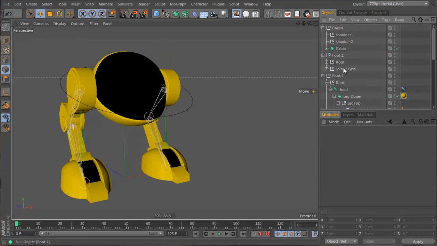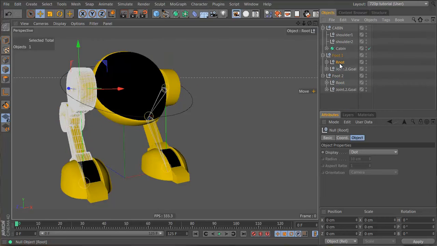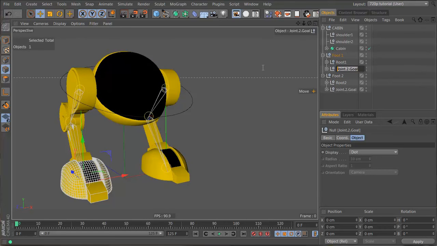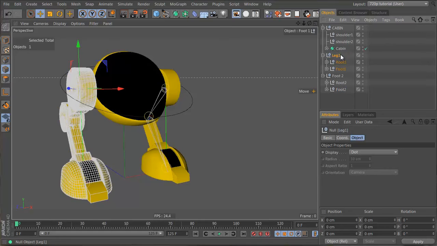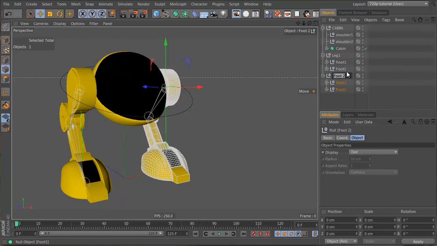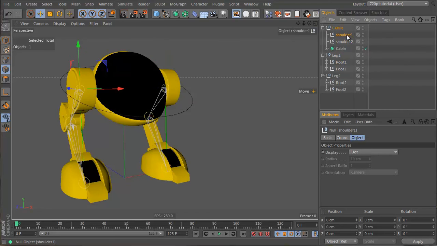You bring it out, and now let's go, this is root 1, this is root 2, this is joint, this is foot 1, and this is foot 2, and actually this should probably be called leg 1 and leg 2. Okay, so we want these roots to follow these shoulder positions.